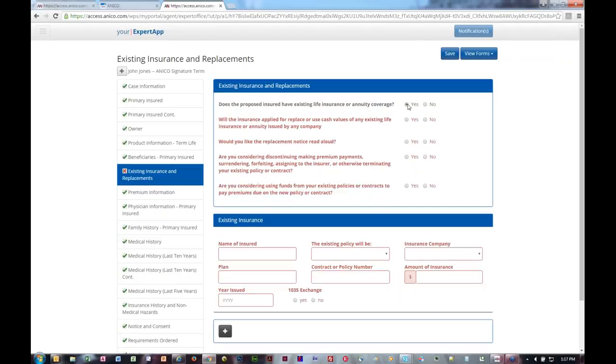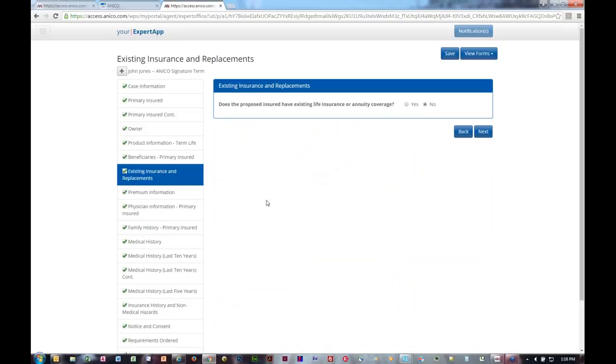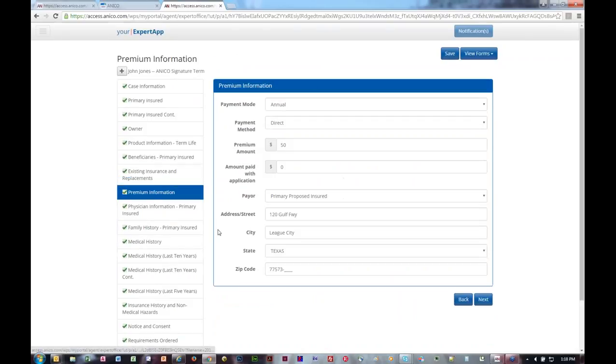All right, replacement, basically everything that we would need. It would vary based on the different state languages, so all of that would be included within the system. Answer no for time's sake. Premium information. So this is where the premium amount would carry over, and then all the other information that you would need regarding that.